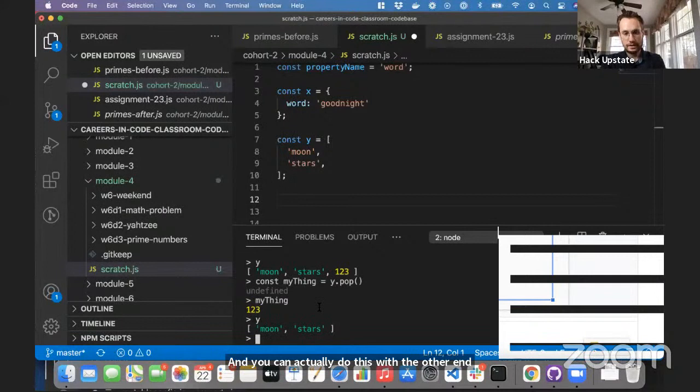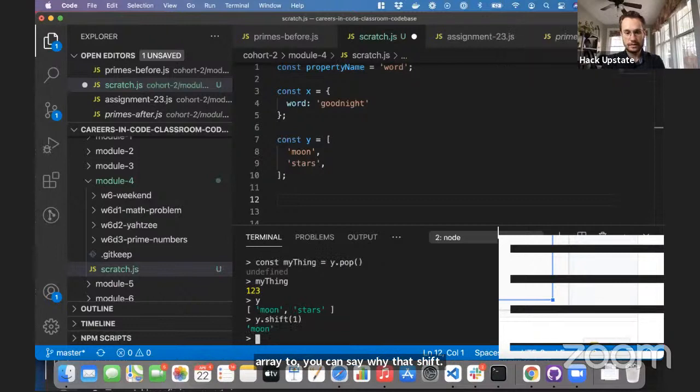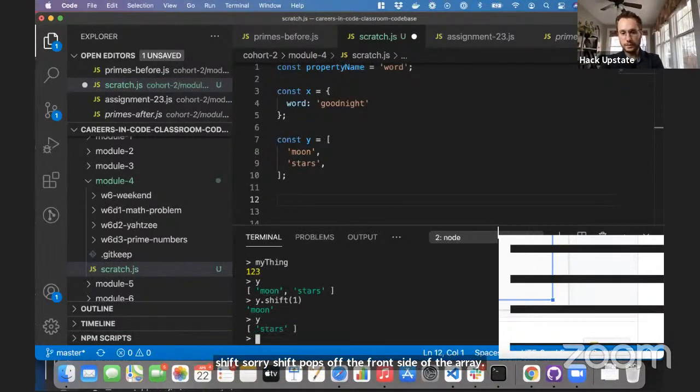You can say y.shift(). Shift pops off the front side of the array. So shift will grab the first item, not the last item. Pop grabs the last item, shift grabs the first item. And now y only has 1 item.